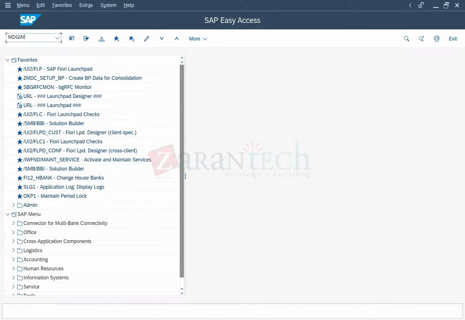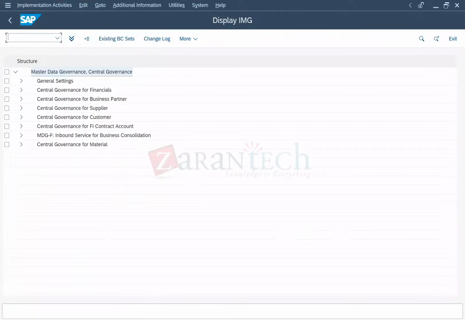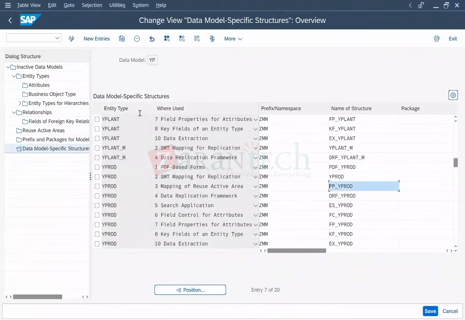structures also. So MDG IMG, data model specific structure. Just have a look at whether these structures are there. Randomly take one of these names and go to SE11 and verify whether these are created correctly or not. That's it.